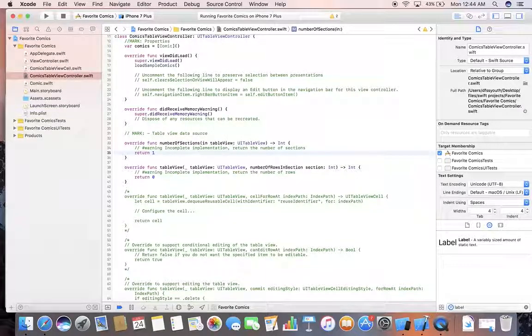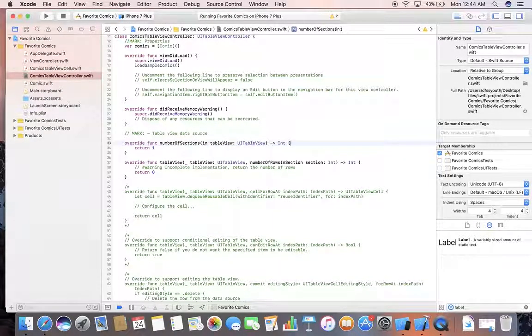We just want one. And now that one section is going, we can actually get rid of this warning because this warning is no longer true. This warning up here tells you, oh, this is incomplete, it's not doing anything right now. Well, now it is. We changed it to 1. So we're just going to let that go.